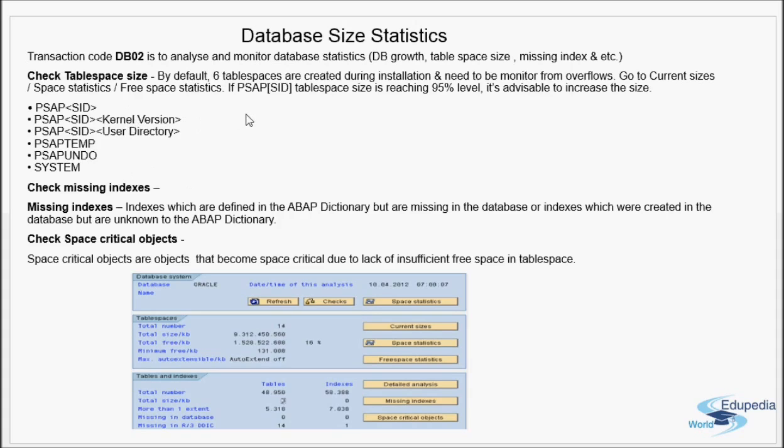Kernel is nothing but the actual code, the software which runs the SAP system. Then PSAP SID, the user directory. You will have a user directory also at the first level. Then PSAPTEMP, PSAPUNDO, SYSTEM. The temp maps to the temporary tablespace in Oracle, undo maps to the undo tablespace in Oracle, and system is the system tablespace.